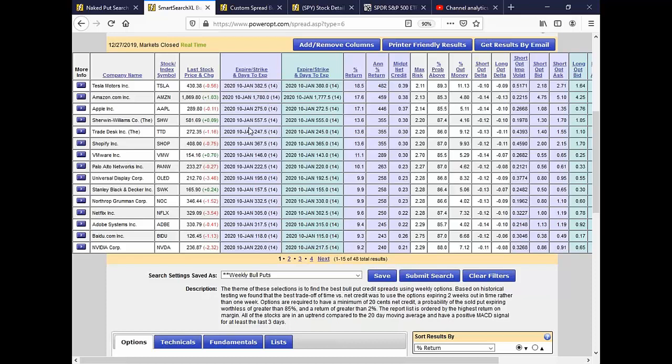Not sure if I do a Tesla bull put right now, but the strikes are far enough away that I'd probably be comfortable with it for a 14-day trade.